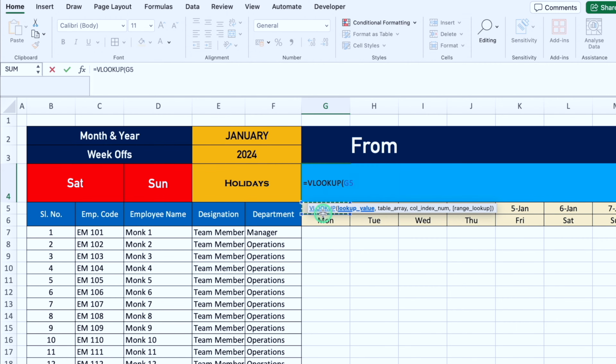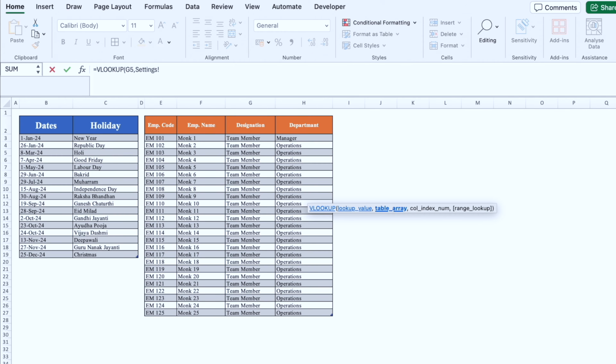Date will be our lookup value, comma, table array. We will go to our setting sheet and we'll select holidays list from top. We'll press function F4 and the cells will be locked, comma, column index number. Our dates are in column number 1 and holidays names are in column number 2. So we want holidays name. We will put 2 over here, comma 0 for exact match.